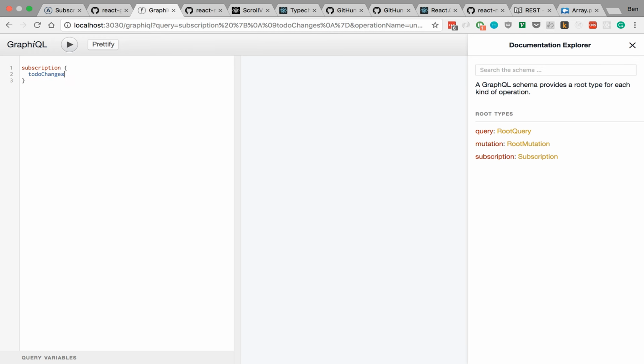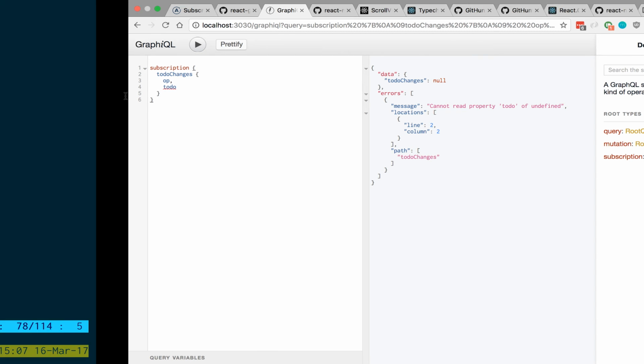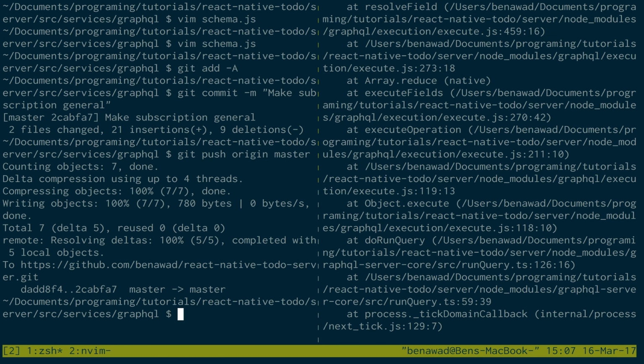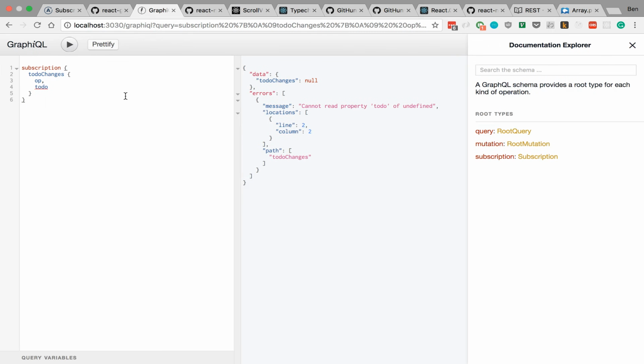Okay, go. We can get the op and the to do. Cannot read property to do of undefined. Is this a server error? Usually it returns null. Oh no, that's fine. I think that's fine. This might be a problem. Anyway, we're getting it to an operation.